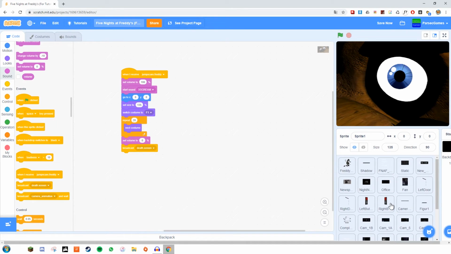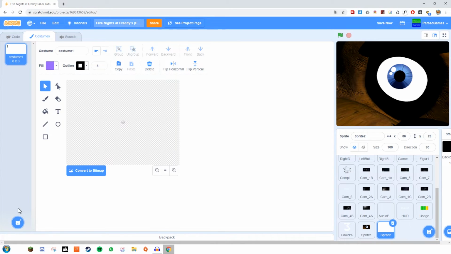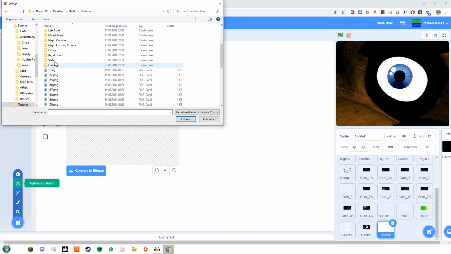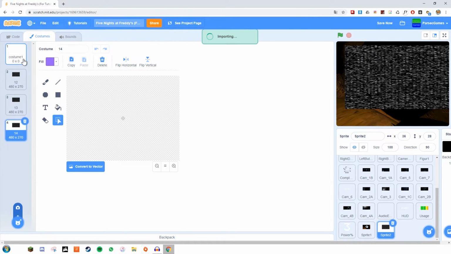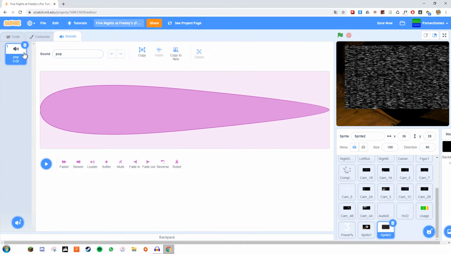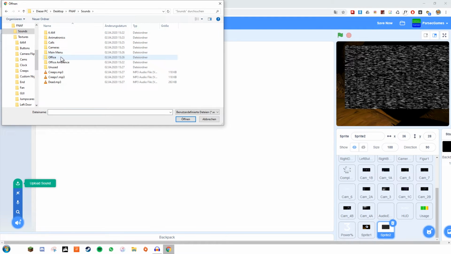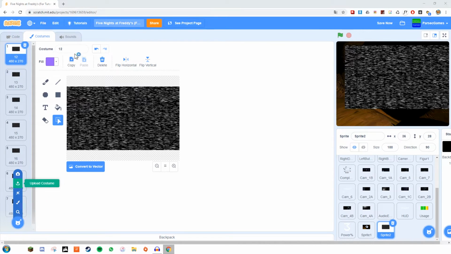And now we also gotta add in the death screen as well. So let's just make a new sprite once again. Textures, and from the static, gonna need just a couple of these. And this is gonna have the death screen sound as well. Sounds, dead. So the first couple seconds are gonna be static and then it's gonna show you the death image.